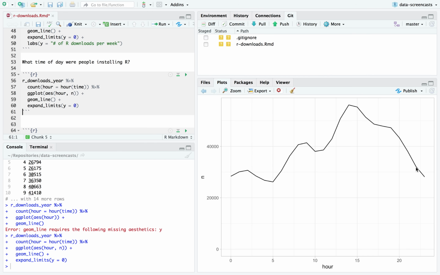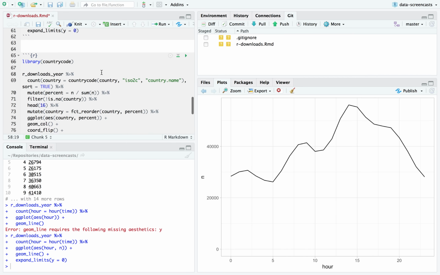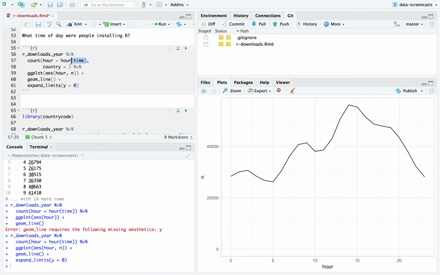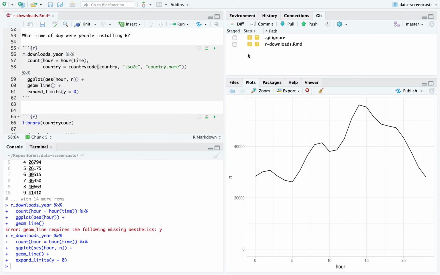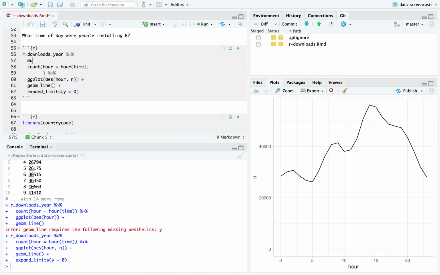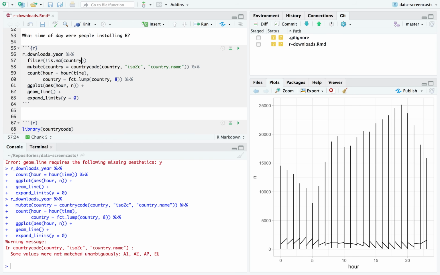We have country data in here, so we can divide it a little bit down. We got hour here. I'm also going to have country. I'm going to use my country code line. So if we want to confirm what times of day do people install R, I would say, let's throw in a country. I'm going to mutate this first. And then I'm actually going to fct_lump it. And I'm also going to filter not is in a country. That graph looks terrible because I haven't faceted it yet.